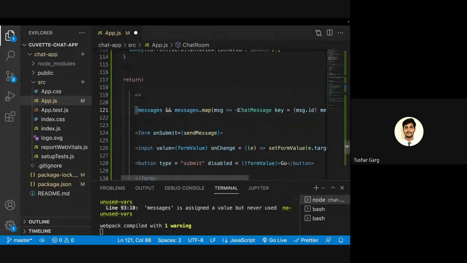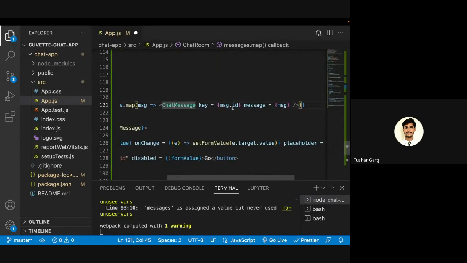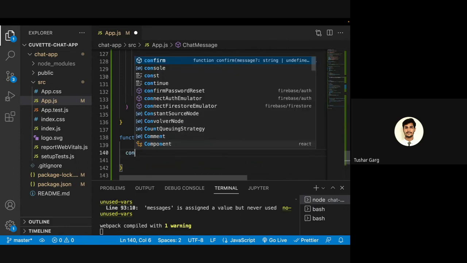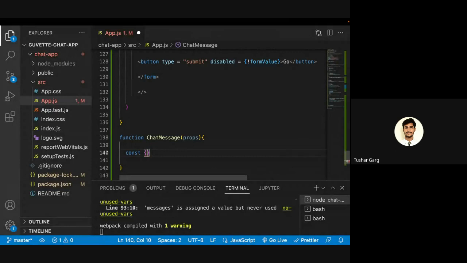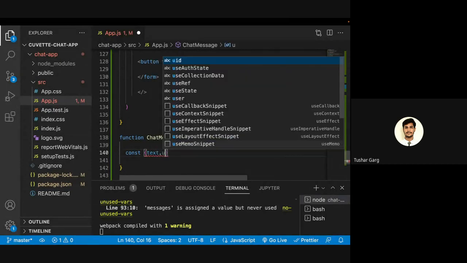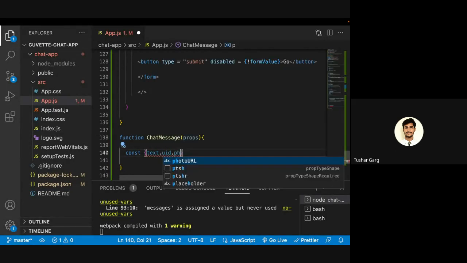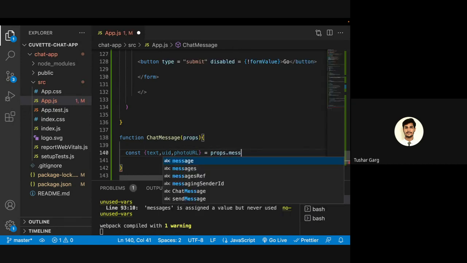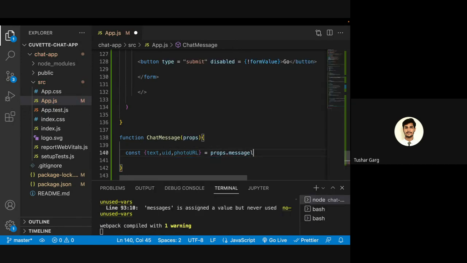So this is like a for loop in which I am calling all the messages with the help of a chat message, and I am trying to print those messages, right? Inside the function chat message, I will be getting all the information. I am getting the information: constant text, UID and the photo URL. Photo URL equals to props dot message.